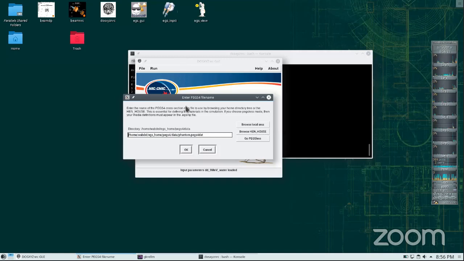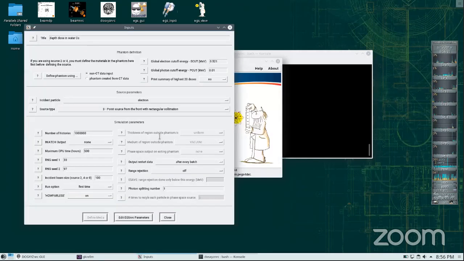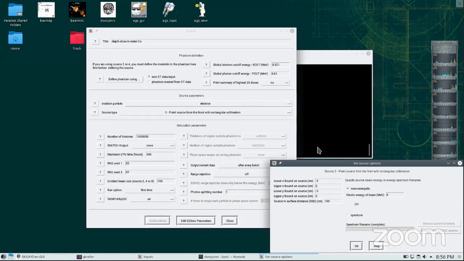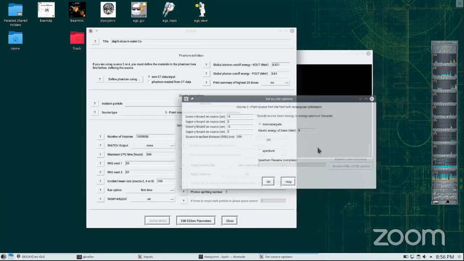So in the sources, right? Yes, source 3. Where is that? Because I know there is an SSD and there is no beam size here. Is it installed? It's installed by default. If not, then you need to just compile it. But I think it's there. The question is, is it compiled or not? I think it's compiled by default.